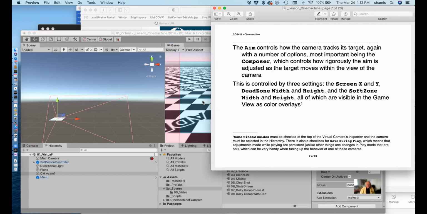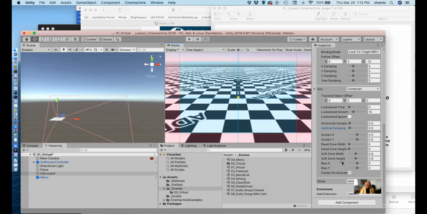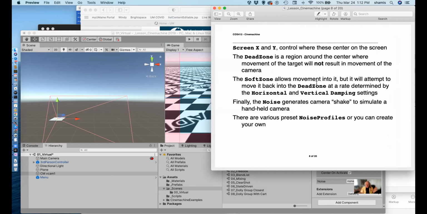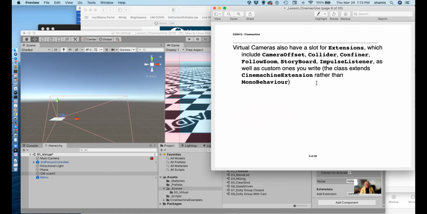So that's the basic camera, and it's pretty cool. Oh, and the noise, I'll show you an example with noise later, but the noise module is down here, and there's a bunch of pre-made noises, and you can define your own, of course.